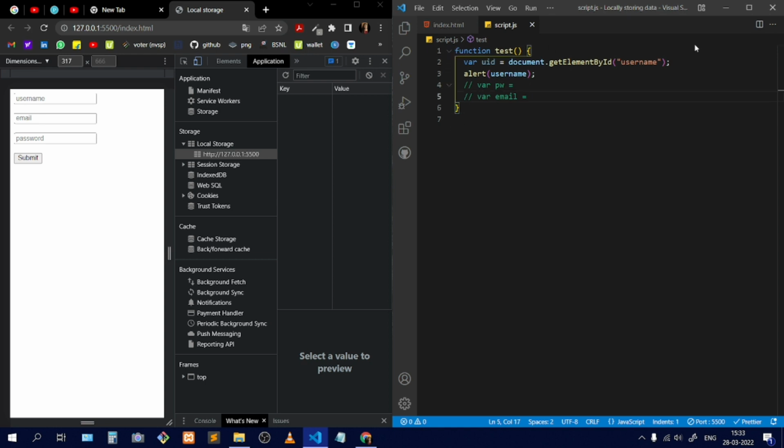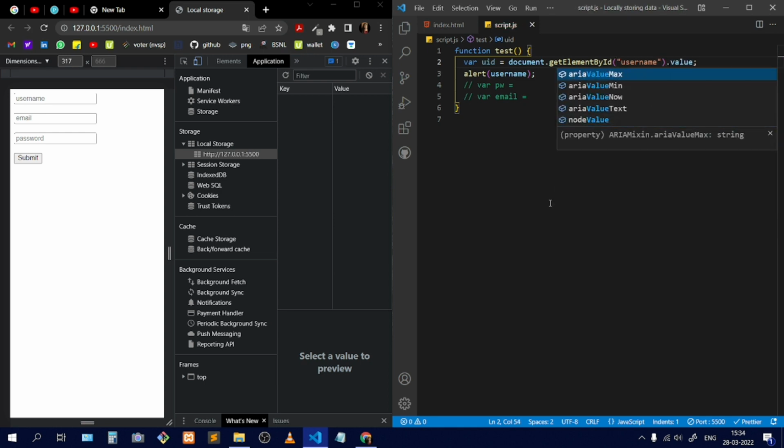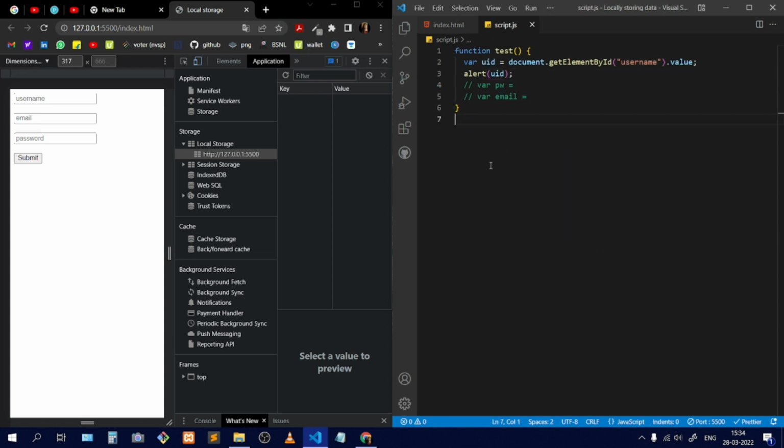If we run this code right now, it will give the output as the object and not as the value. So after this getElementById username, I'll have to put dot value. I'll show you the difference. And one more thing, I made a mistake here: I need to write UID, not username, because the variable here is UID, right? So this will be UID.